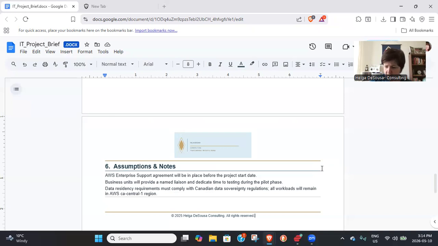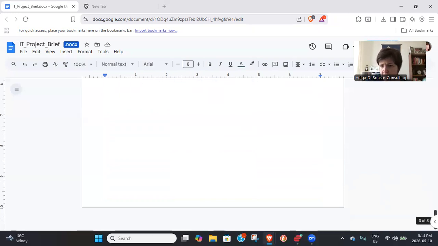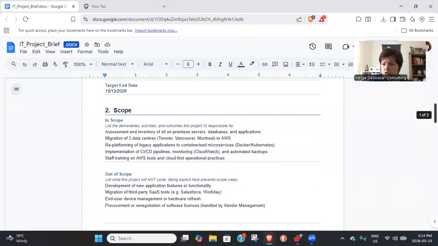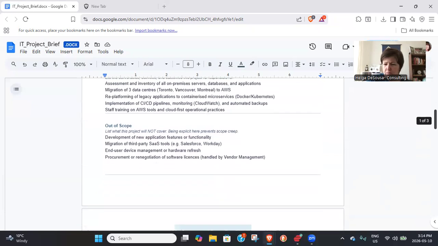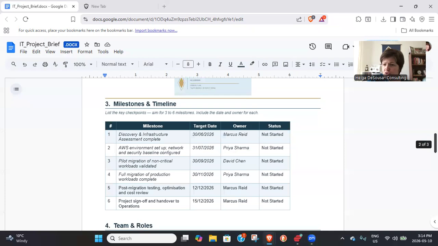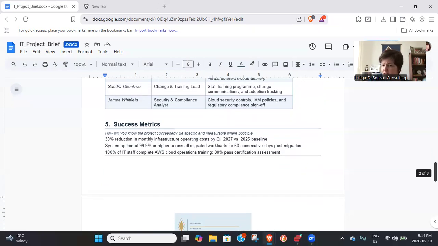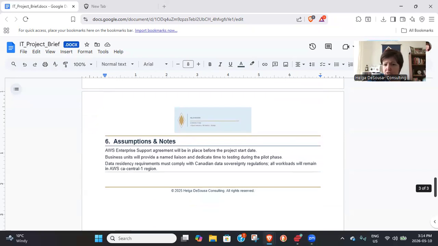Okay. And then I believe that might be the last component of this. Bear with me here as I'm trying to navigate this. And that's about it. So very easy. Your overview, scope to avoid scope creep. What are some milestones you need to hit for this to actually be delivered? Your teams and roles. What is the success from the project? What would it mean for the business once this project gets implemented? And of course, assumptions and notes.